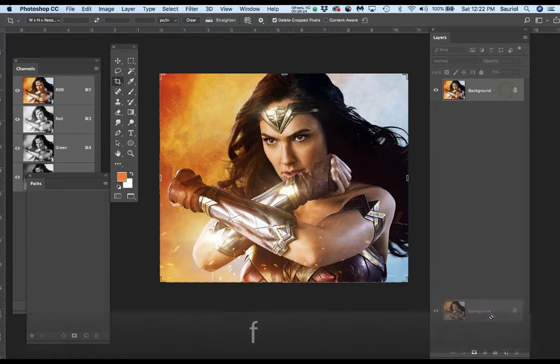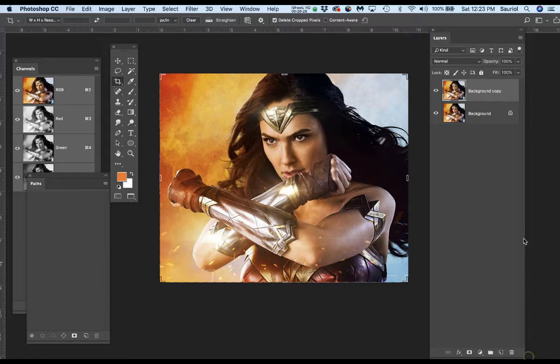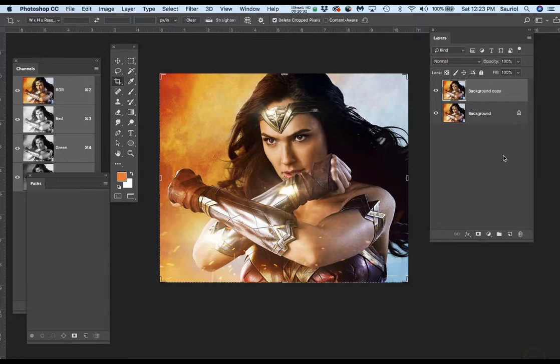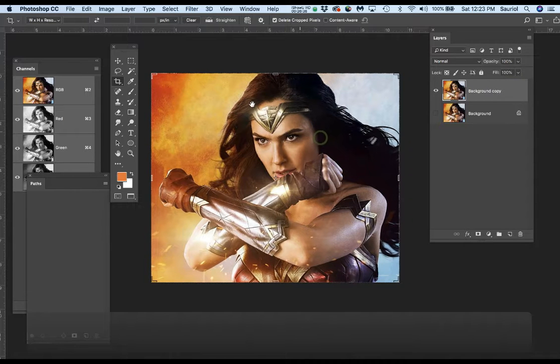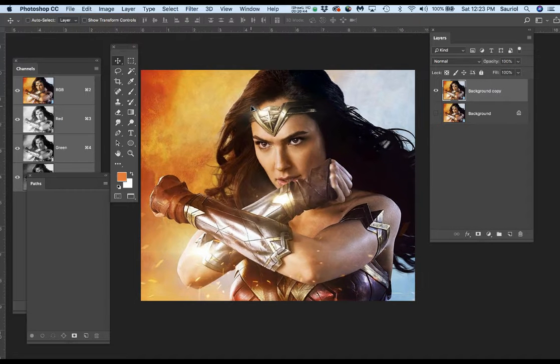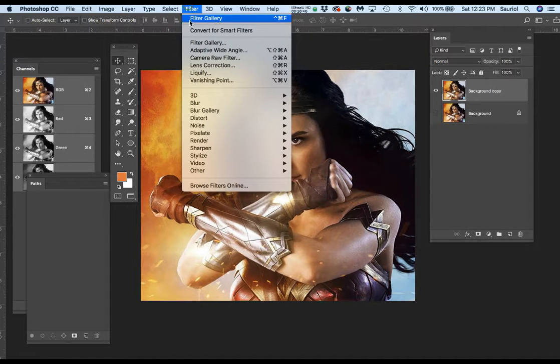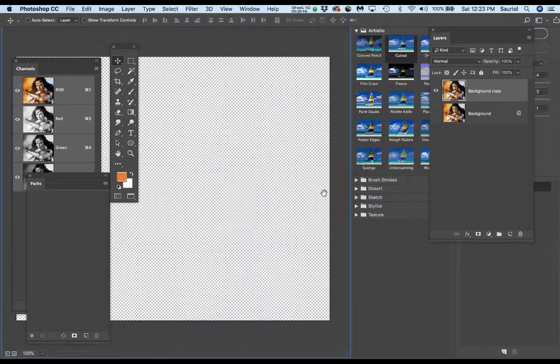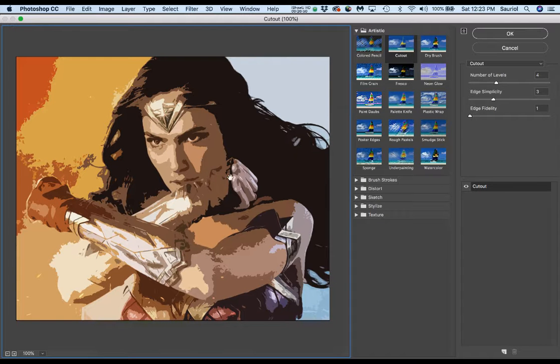I'm going to duplicate the background layer by dragging it into the new layer icon. As you can see, let me make this come up a little bit like that. Now, I don't want to damage the original, I want to damage a copy, right? Okay, so I'm going to click to the move tool, not the crop tool, and I'm going to enter now the filter. So let's enter the filter gallery and let's see what she turns out like.